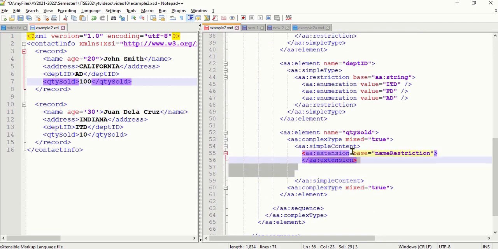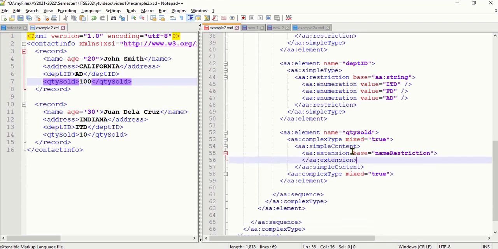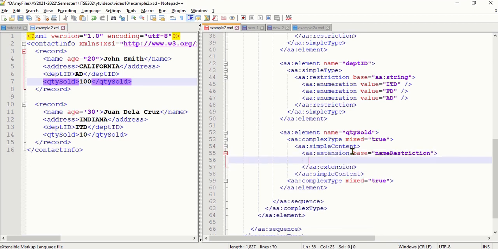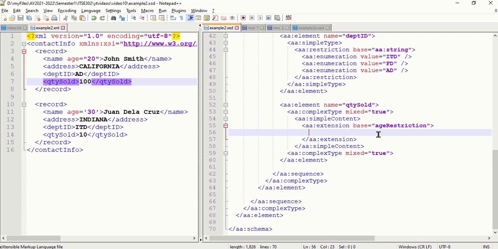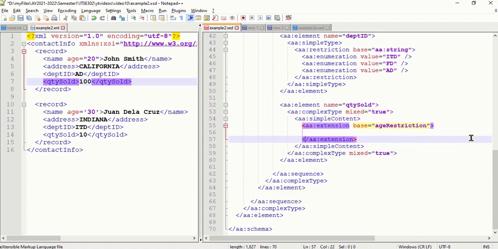Okay, so it doesn't have an attribute, so there is no data here. And so in the middle, there will be nothing here because there is no attribute. Remember, if there is attribute, you will be placing those attribute values here in line 56, right? But there is no attribute for quantity sold. So it will be something like this. Now, let me correct some here. I think I forgot my slash here. Let's check. Okay, now everything is, I think, okay.